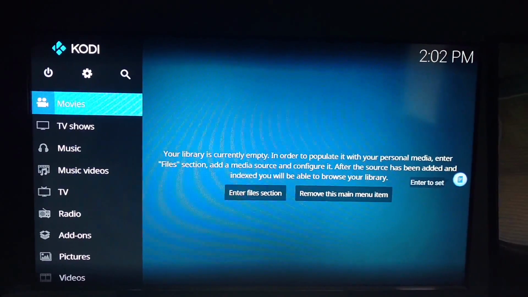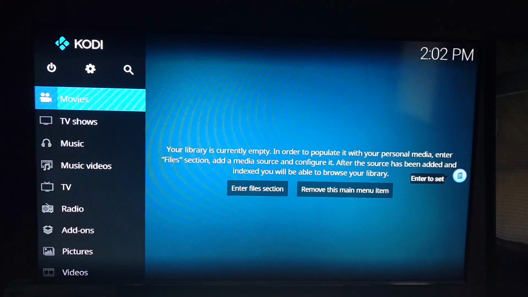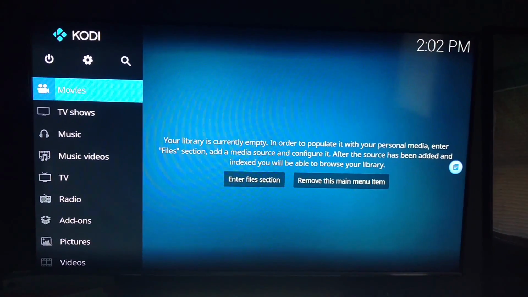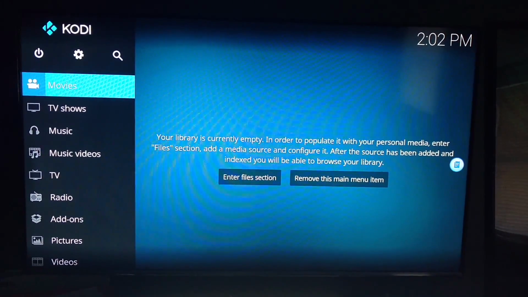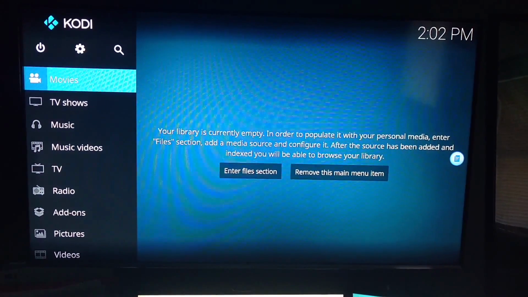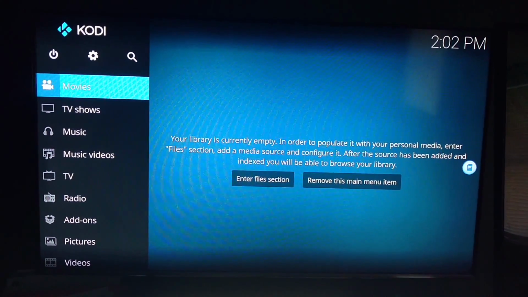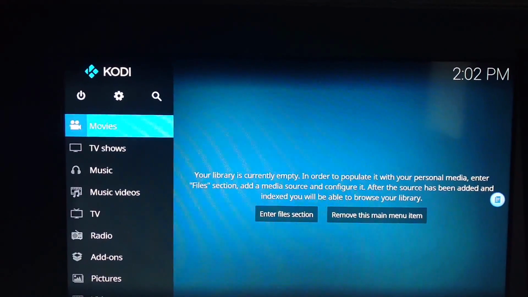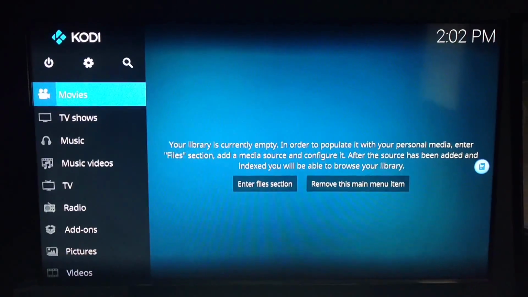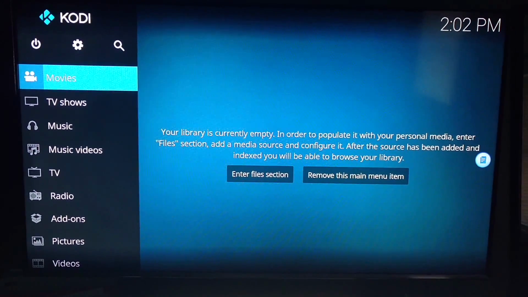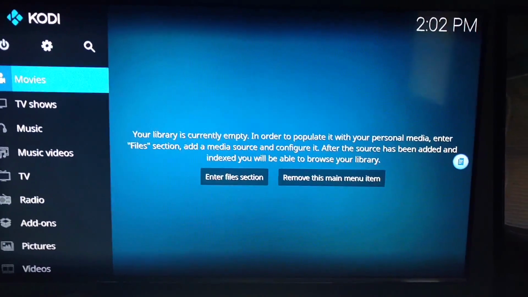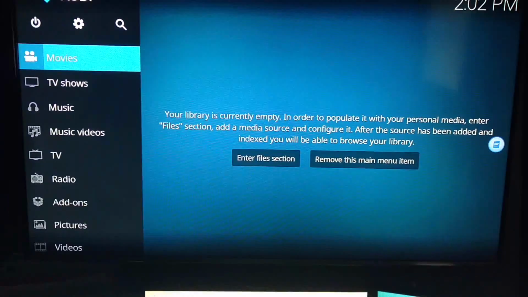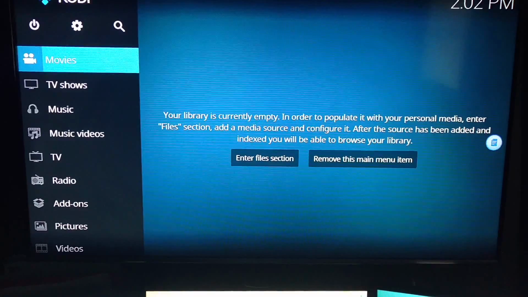So basically, once you get Kodi installed, you're not really going to have that many options right off the bat. It'll be able to play your local files, but it's not going to be able to play all of the free movies and whatever you want to get on it. So the next part I'm going to show you is how to install just one of the many different types of skins, or whatever you want to call it, so that you can access those free movies and TV shows.